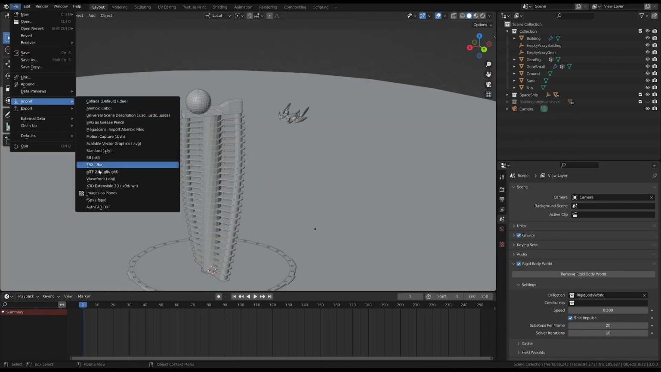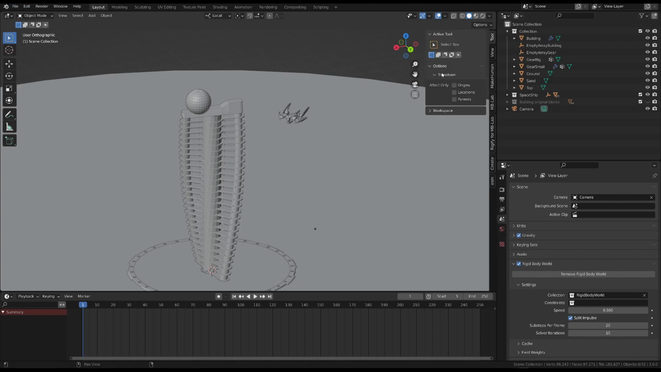You can import the model in FBX format or add the Sketchfab add-on, which lets you import a 3D model directly into Blender. Now we can move on to the next step.